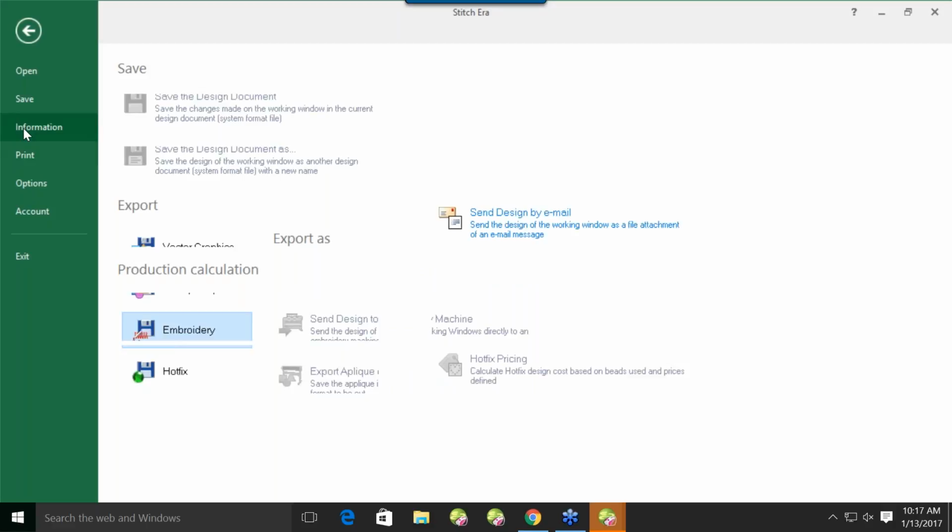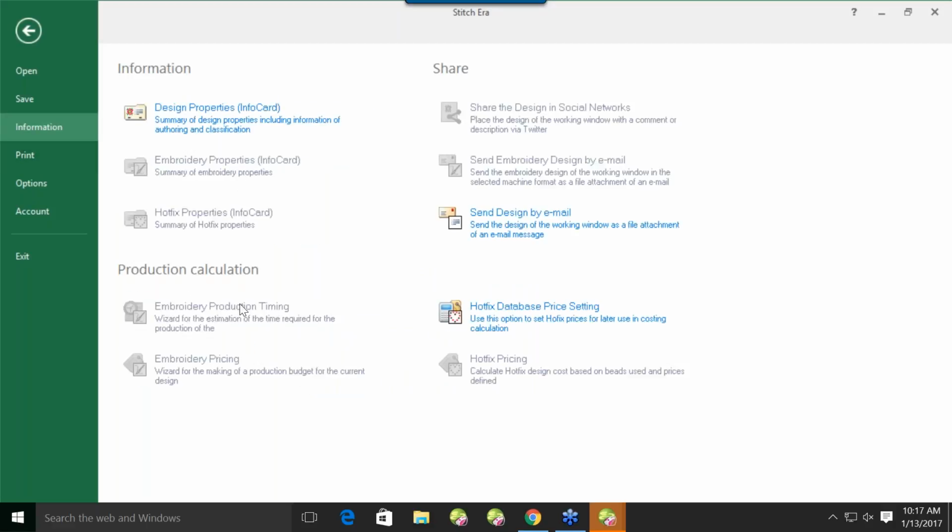Information, this tells you about your design. You do have some embroidery production timing tools in here, which we will go over at another tech talk. How to use those, how to plug in the numbers, how to find out what your production timing is going to be for the design you just created by stitch count. All right. Embroidery pricing, another metric you could put in there is the price you pay for threads, bobbin, backing, electric, depreciation values. All that stuff is found in there, so you can accurately price your embroidery.